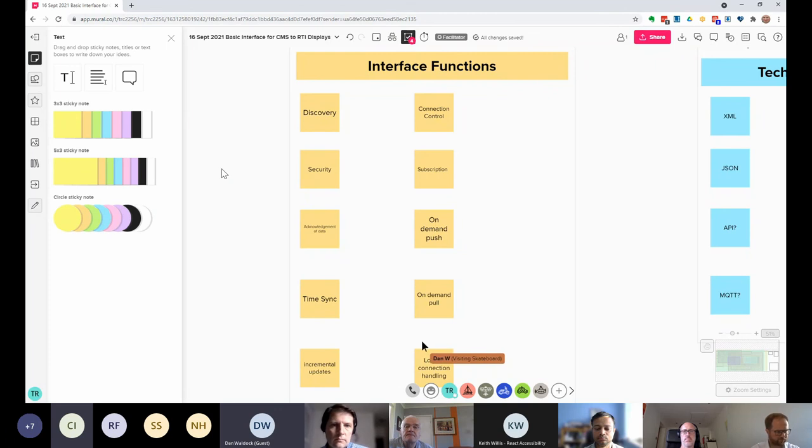So we've talked a number of times about discovery and the need for that, and that's what you were sort of discussing there, Keith. Do we need some way of a display telling the CMS this is our capability, or is that pre-programmed in the CMS already, so you know that a display is of this type and has got those capabilities?